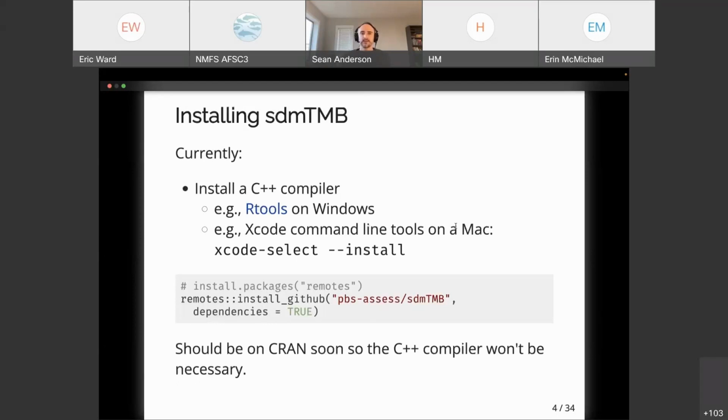And installing sdmTMB currently, it's only on GitHub. We should have it on CRAN very soon, but because it's on GitHub, you'll have to have a C++ compiler installed so you can build the TMB model. So if you're on Windows, that means installing RTools. And if you are on Linux, hopefully you know what you're doing there, but you're going to have a compiler installed. On the Mac, you can use xcode-select --install. You can Google that if you need more help, but you put that in the terminal and it'll install compilers.